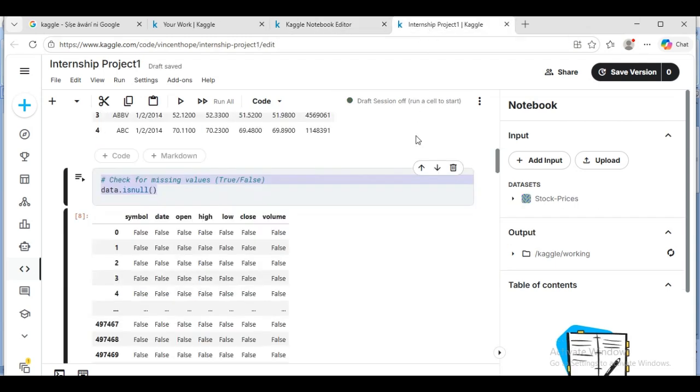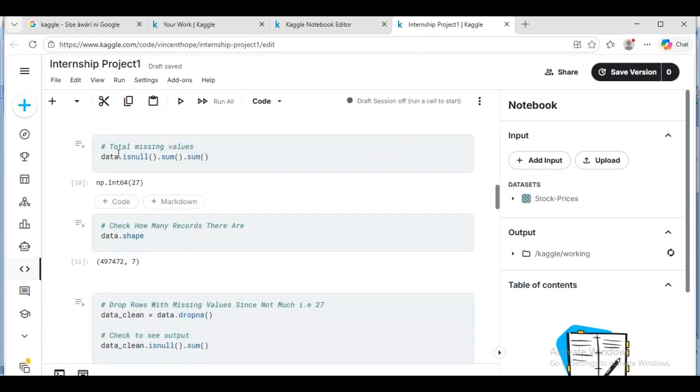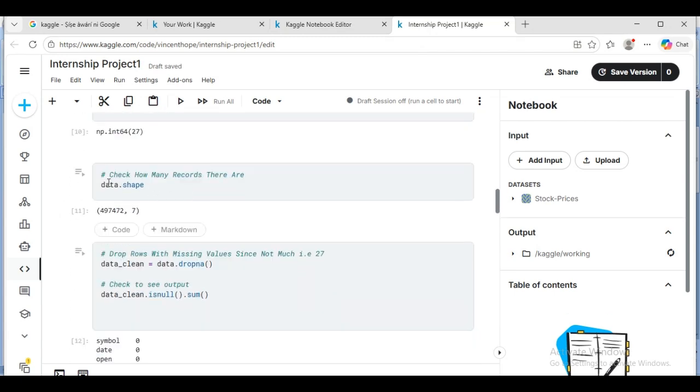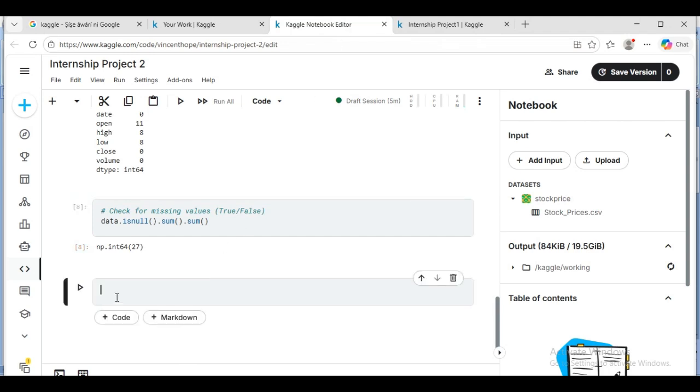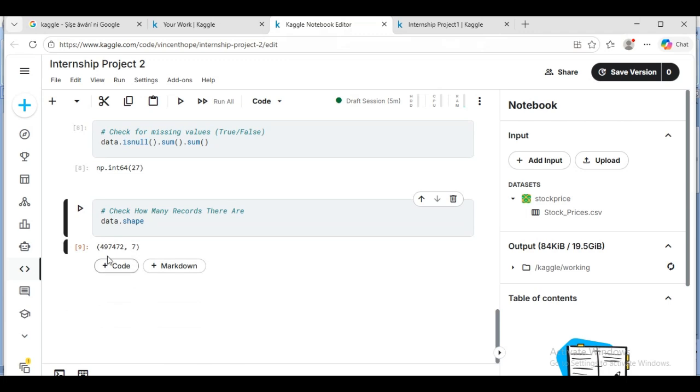Now let's move on. So we have done this. Now we want to tell how many records we have. If you want to really see your records, you use data.shape. So we have come here, we got data.shape. If you run it, you can see the same thing, 497,472 rows and 7 columns.